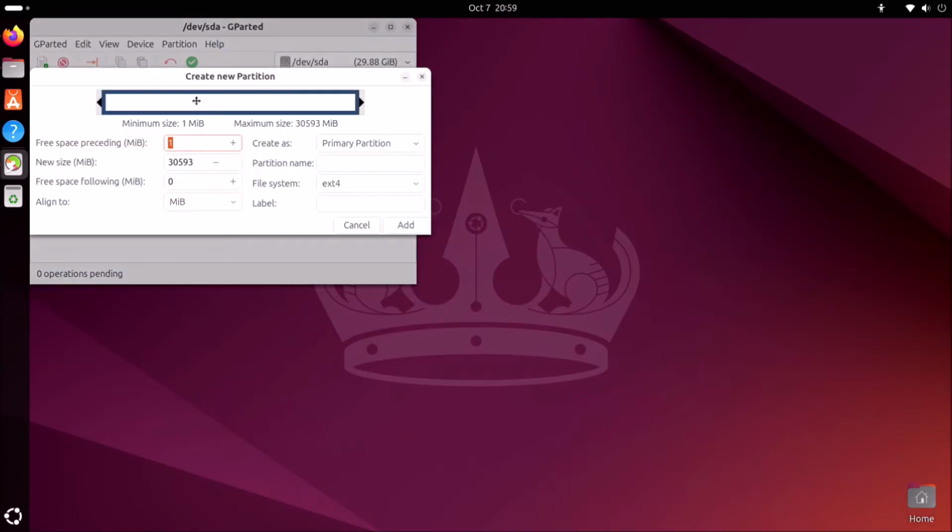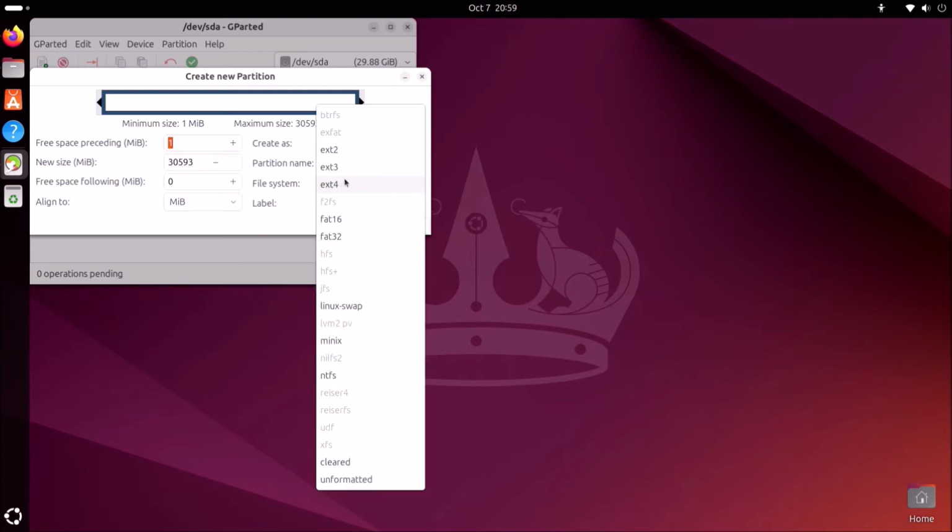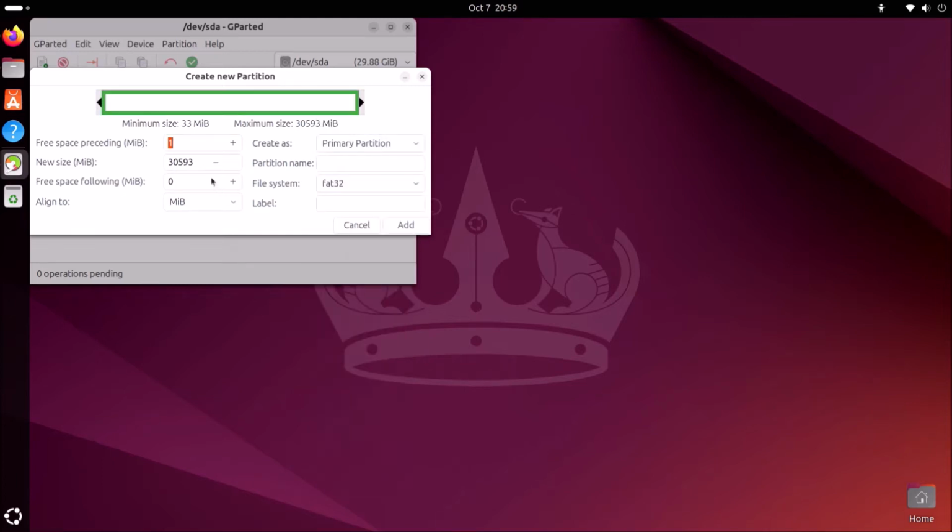Next, I'm going to create a new partition. I need a small FAT32 partition to show up on some Dell systems as a boot device. So I'm going to make this 1024 megabytes, and the partition name is going to be boot, and the label is also going to be boot. So let me just add this partition.